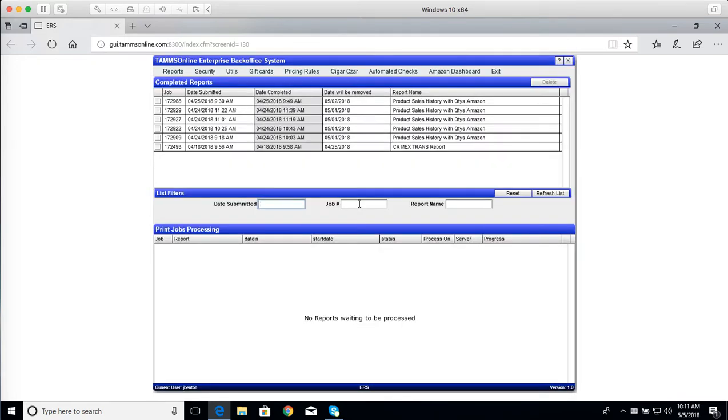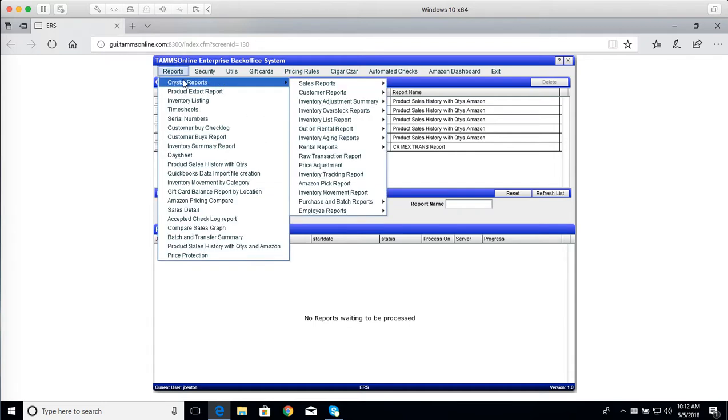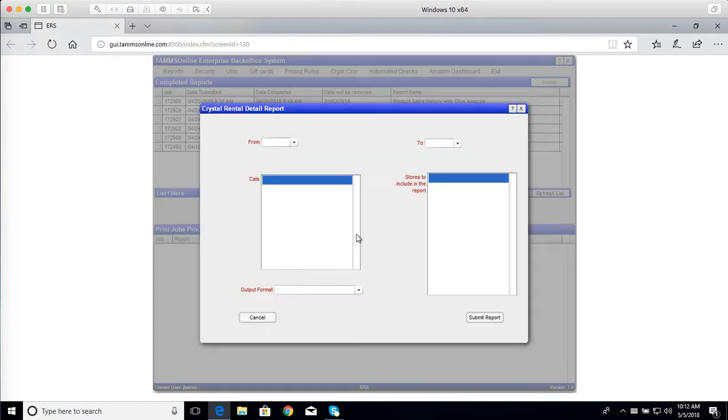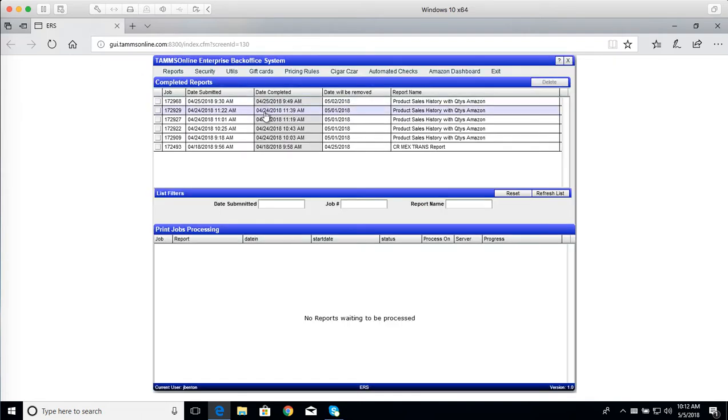We have a new back office system that does not use Flash, and it should be rolling out any day now. But the back office system allows you to run different types of reports across your stores and export that information. I'm logged in under a different name. So it allows you to get in and run reports and output the information to Excel, to PDF, or to other types of form layouts.